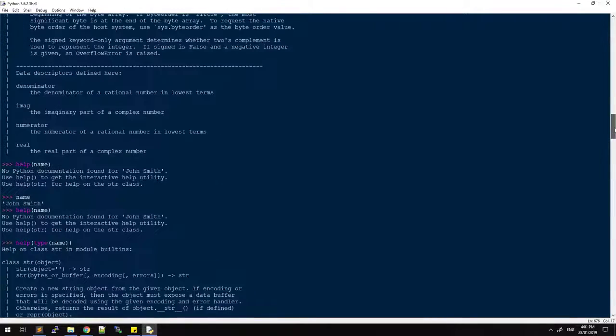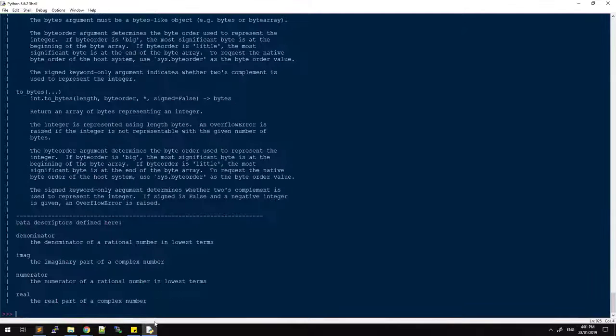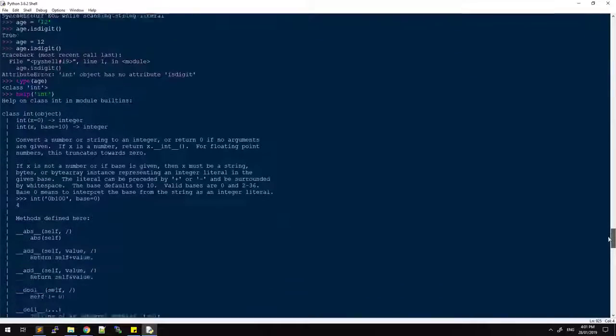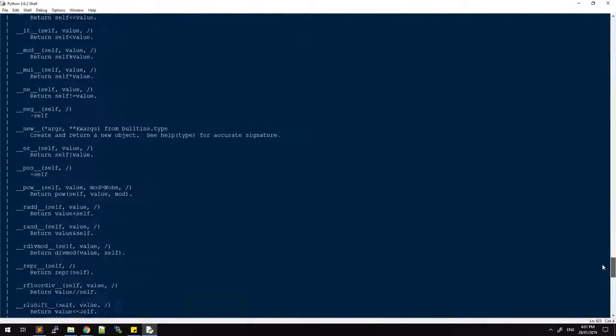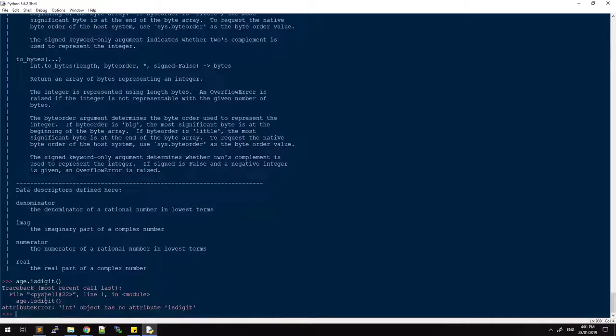If we go up here, we were looking at the help of a string object, but let's pull up the help of an integer object again and see if there's any isDigit here. There's none, because an integer is a digit, so it wouldn't make sense to use that. So you can see how understanding all these features also helps you understand the structure and also the error message.